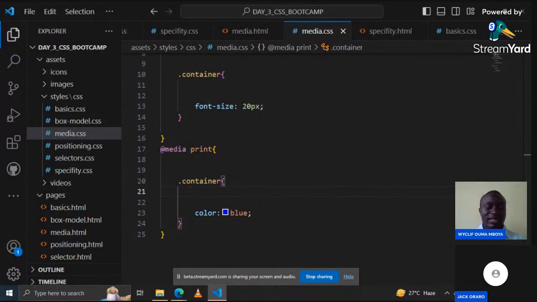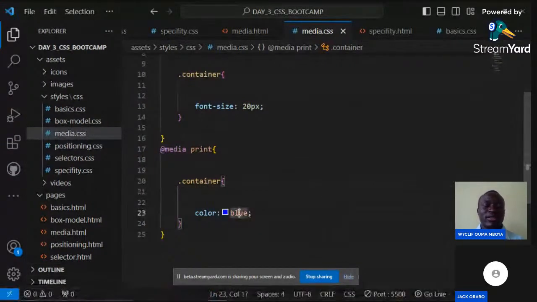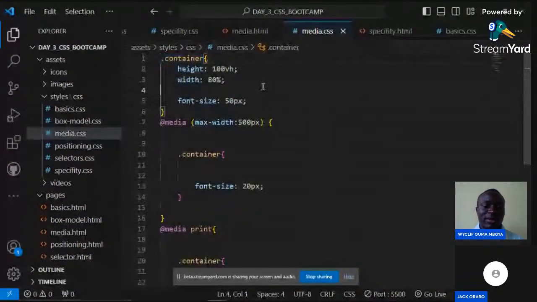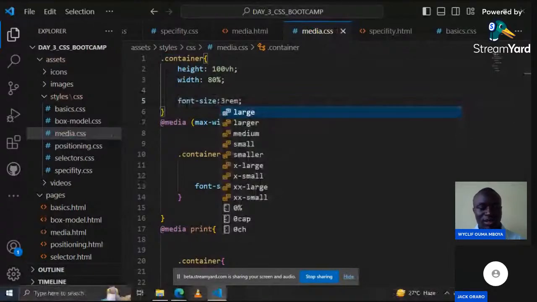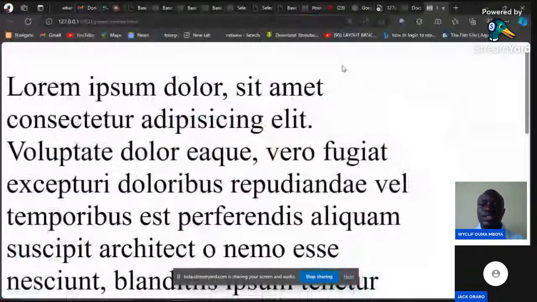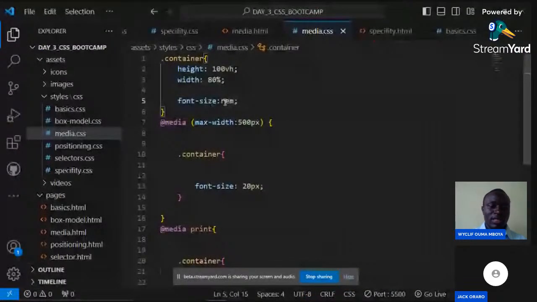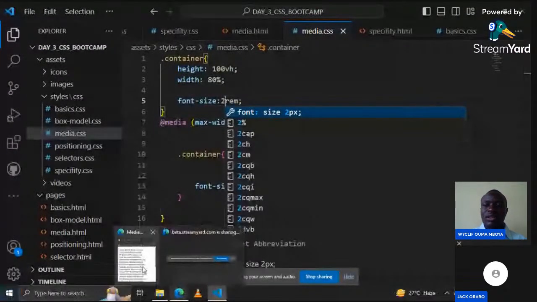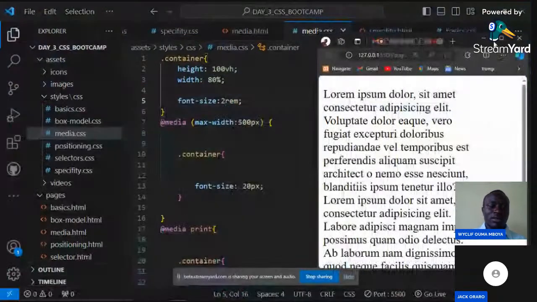Instead of using pixel font sizes, use what is called rem. One rem is always 16 pixels. Let me say our container here, those are some of the best practices you should know. Font size to be 3 rem, which means one rem is 16 pixels. What about 3 rem? 3 rem should be 16 pixels times 3. I'm trying to use a smaller value so we are able to see the difference. You can see font size to be 1 rem.